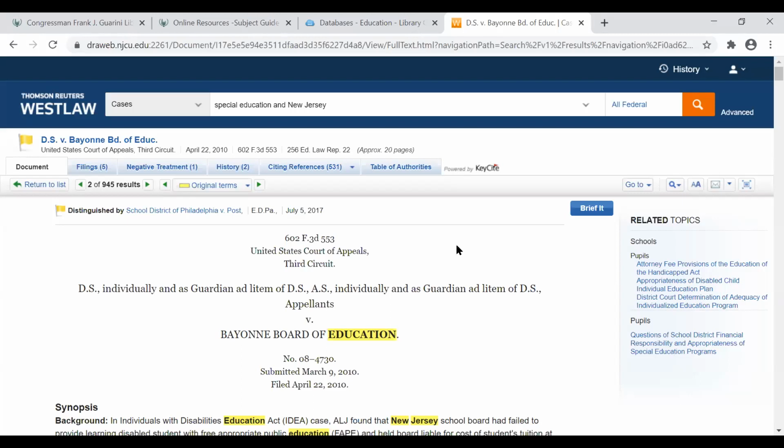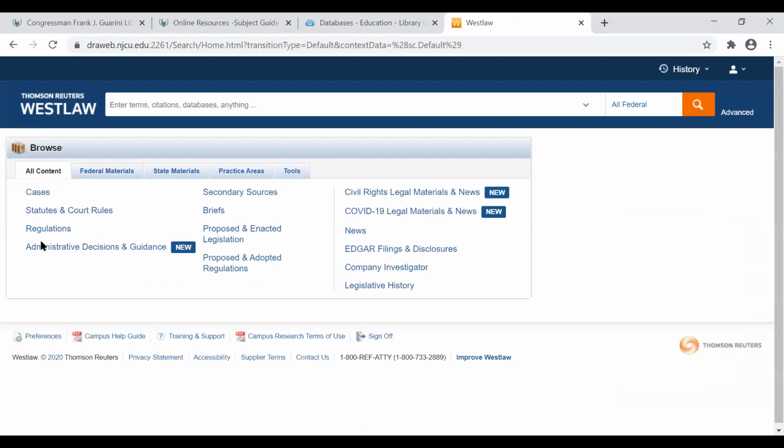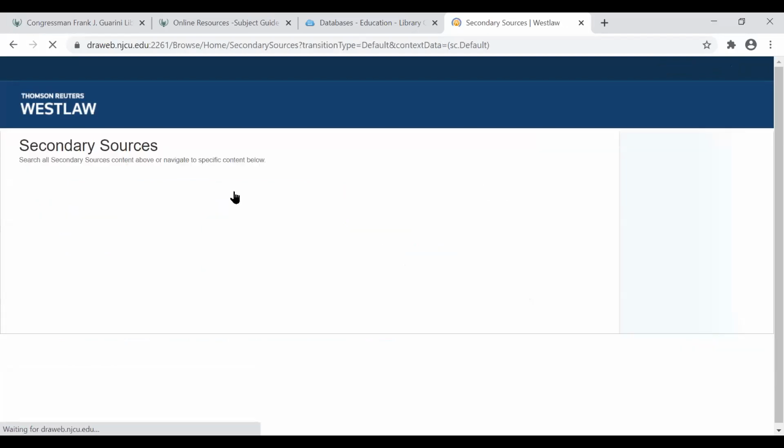Okay, all right. So we've got this down. We'll go back with Westlaw. If you just click on this, it should bring you back to the home page. So I click back to the home page where we can look for materials. We just looked at cases. Now we're going to look for secondary sources, which are articles. So I'm going to click on secondary sources.